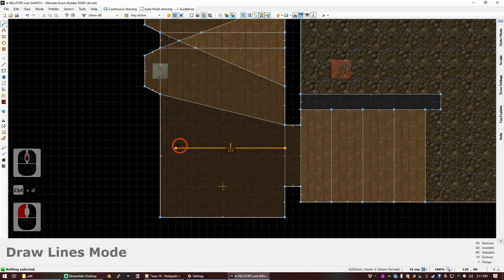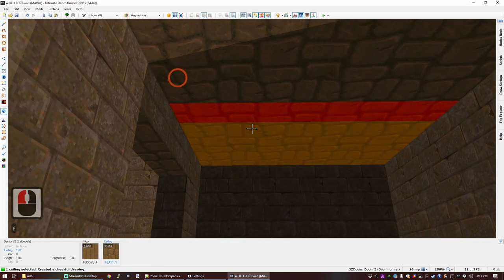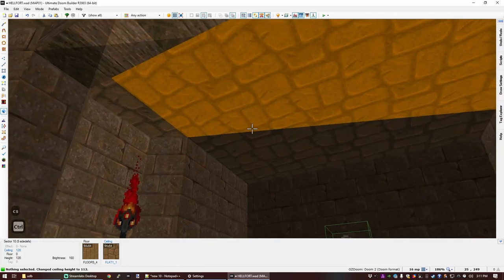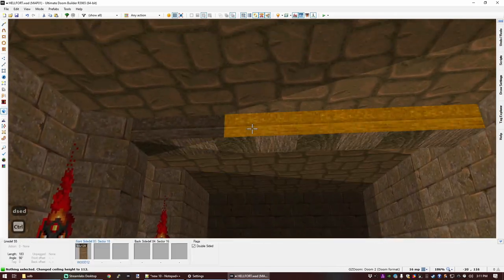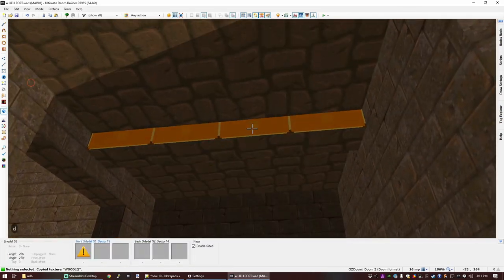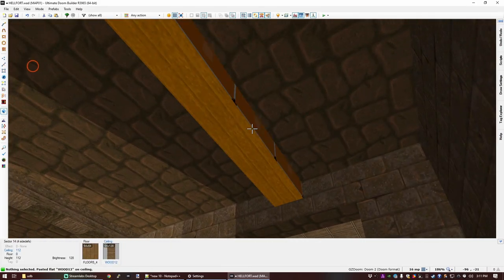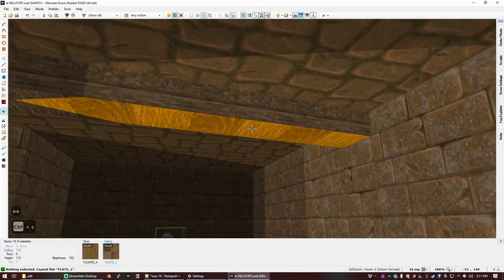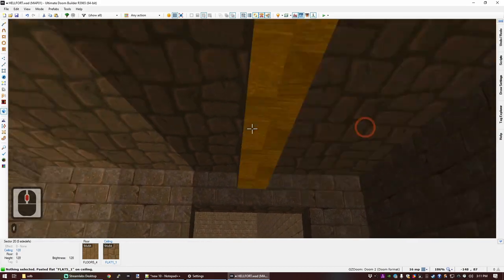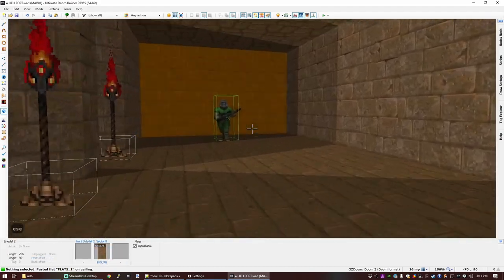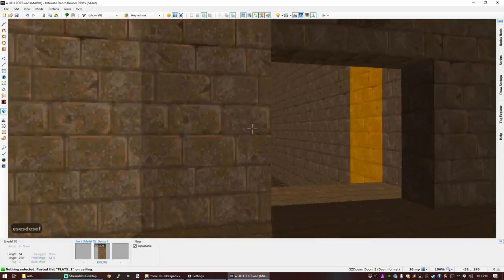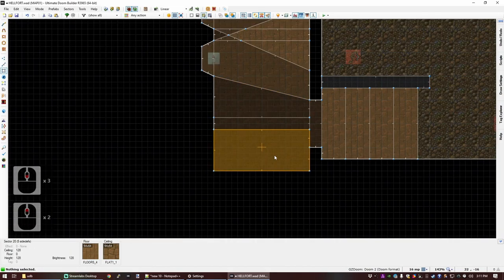Let's do another one across this part. This will be simpler because we've only got one sector to cut across. 1, 2, and we're going to copy and paste our textures from there. All right. So this is starting to look a bit more interesting now.